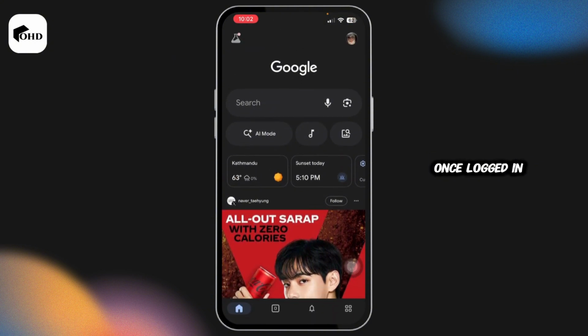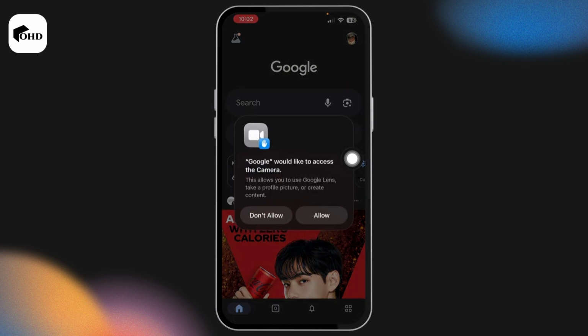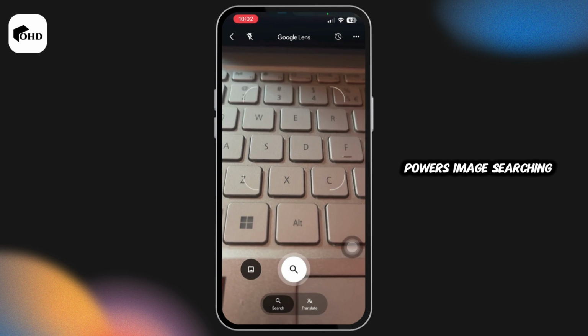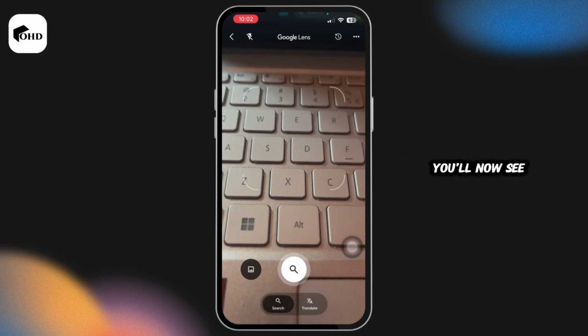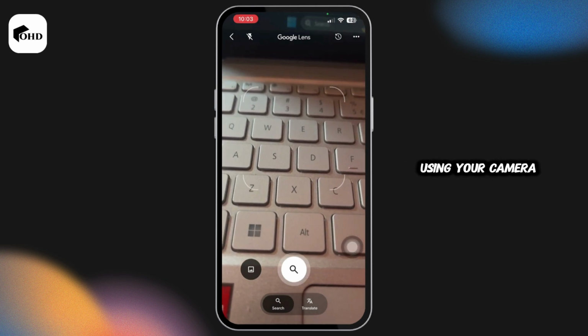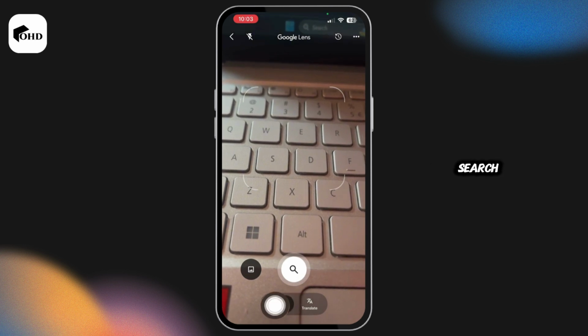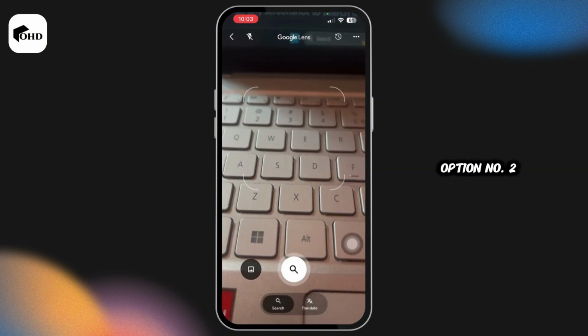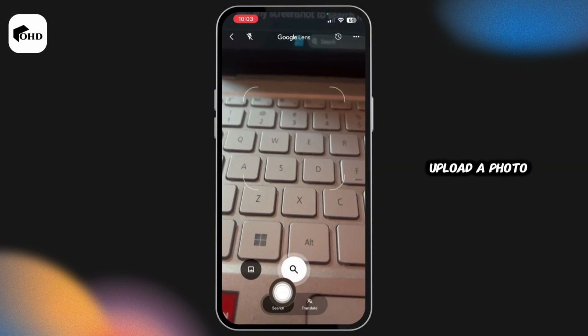So once logged in, at the right side of the search bar, simply tap on the camera icon, then tap on allow. This opens Google Lens, which powers image searching. You'll now see three options. Search using a camera. Simply tap on search with your camera, then point it at the object you want to search.